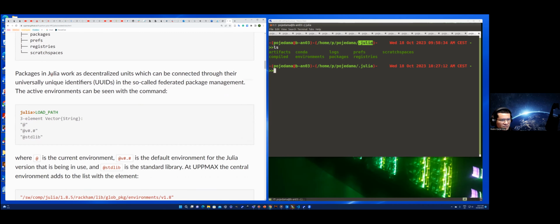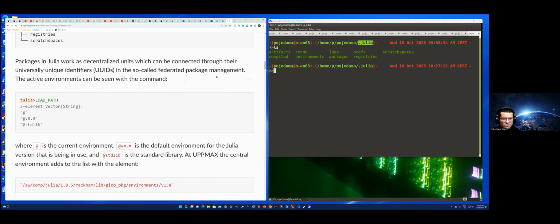So the packages in Julia work in a decentralized manner, which means that they are kind of independent units, and they have an associated identifier called the UUID, and they are joined together by the package manager. This is a job that the package manager in Julia will do. So you don't need to take care of these steps. The package manager will combine the different packages according to these UUIDs.